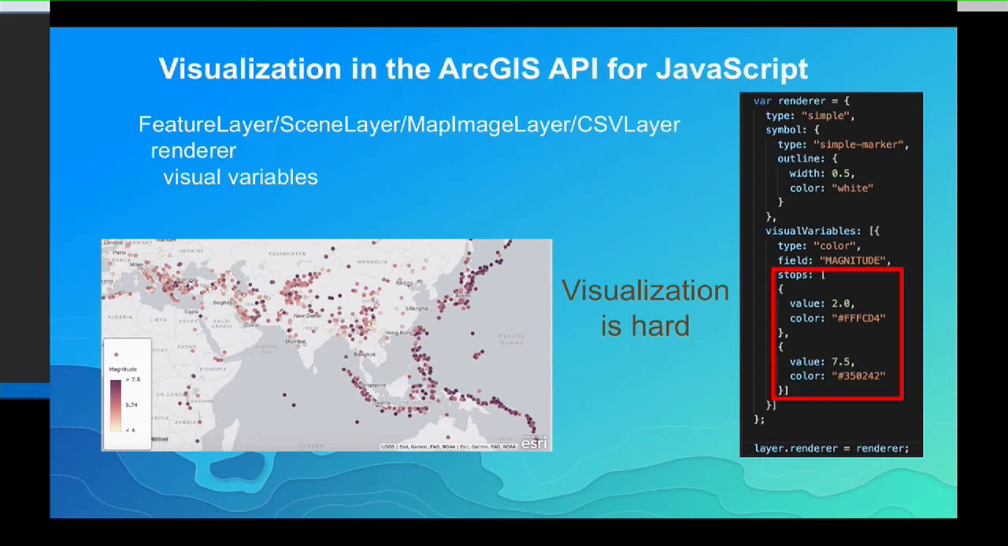So these are earthquakes, by the way. And if you notice, there's a field magnitude. So the stops indicate that if an earthquake is magnitude 2.0 or smaller, you give it this pale yellowish color. And if it's 7.5 or higher, you give it a deeper purple color. And all the other values in between 2 and 7.5 are interpolated along that color ramp, so they're assigned an appropriate color. So as you can see with that text there, visualization is hard.